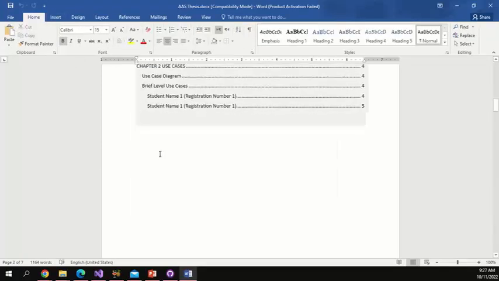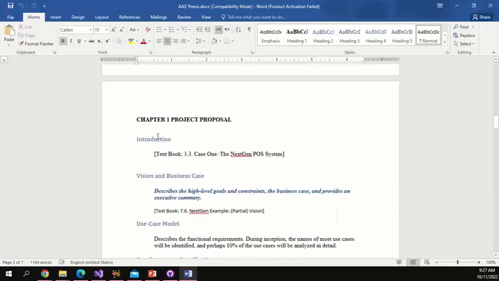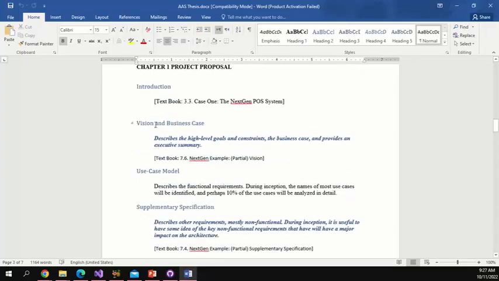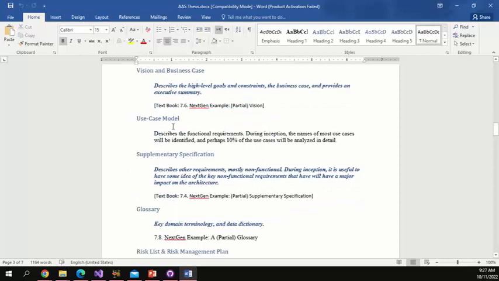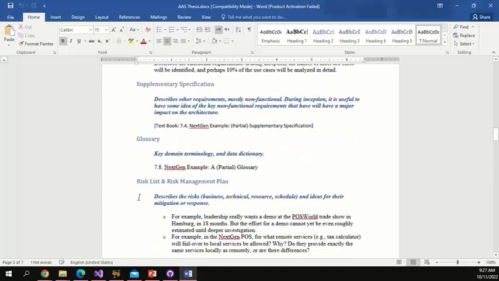So I have created the first chapter, which is your proposal chapter, with the example from the Larman book, and the third section. So you will just go and look at this section, and see how you write the vision and business case of your semester project. The example is given here. You can go to the textbook and see this. And you can write about what the use case model should be, what the supplementary specification is, the glossary section, the risk list and the risk management plan.